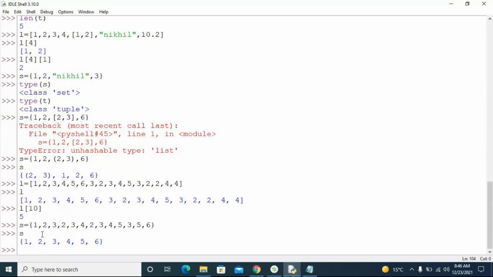Are you clear, everyone? It will not allow repetitions, it will only give you one. So what you need to remember here is that set is a mutable data type. Set will not allow any mutable data type as elements. Set is an unordered collection of elements, so there is no concept of index in set. Got it, right? Understood, right? And then set will not allow any duplicate elements. I hope everyone understood basically what a set is.